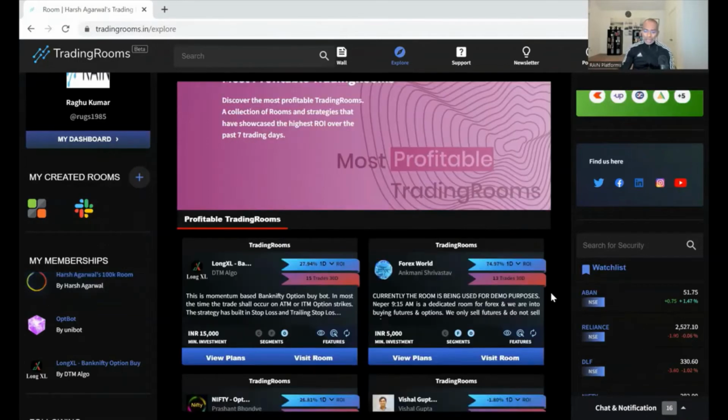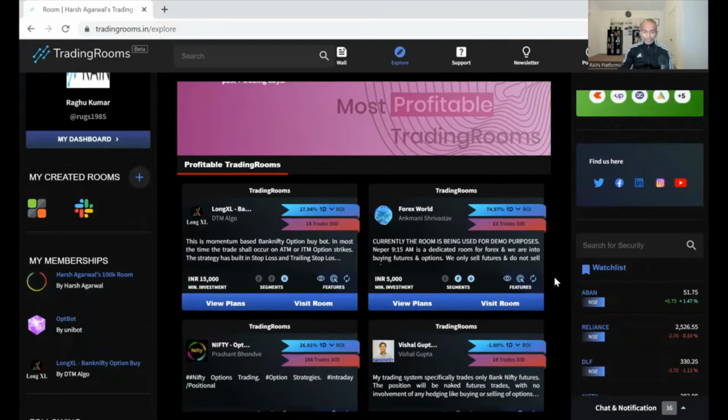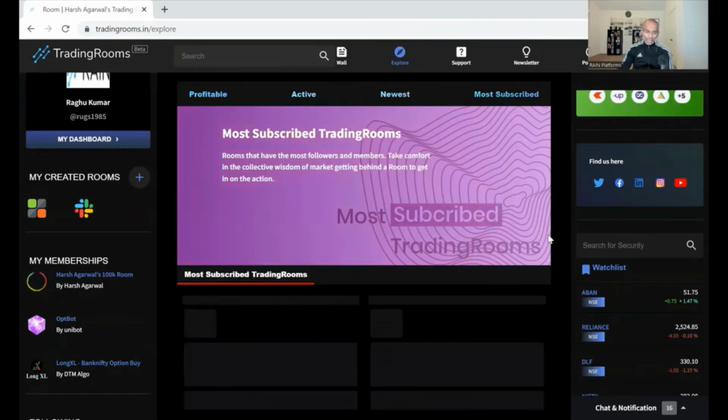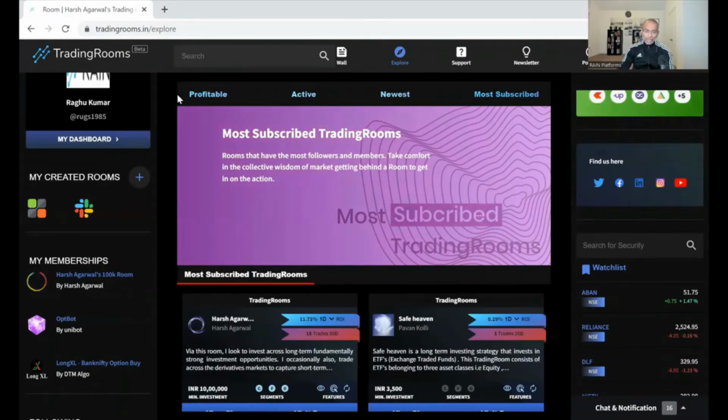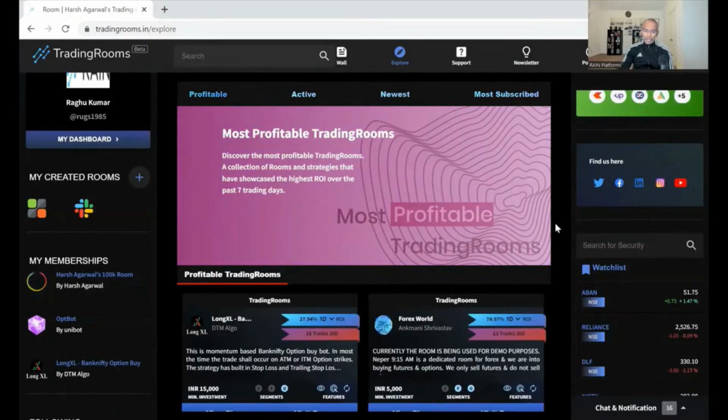I'm going to spend some time now and walk you through the actual interface over here and what it's like to discover different rooms and subscribe to a room. One thing you'll notice up here is that you have different types of rooms. You have profitable rooms, active rooms, newest rooms, and the most subscribed rooms. This is pretty self-explanatory, but if I click on most subscribed, then you can find the most subscribed rooms. If I click on profitable, then I can find all the profitable rooms on trading rooms.